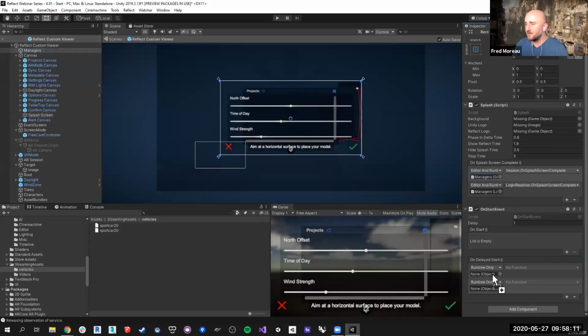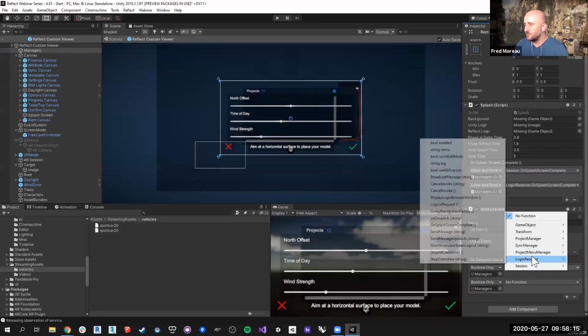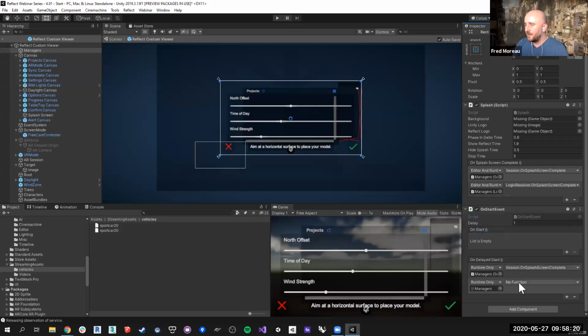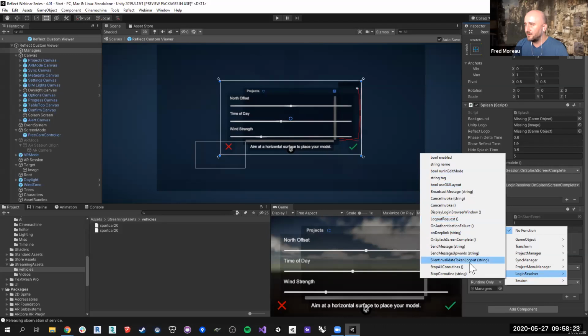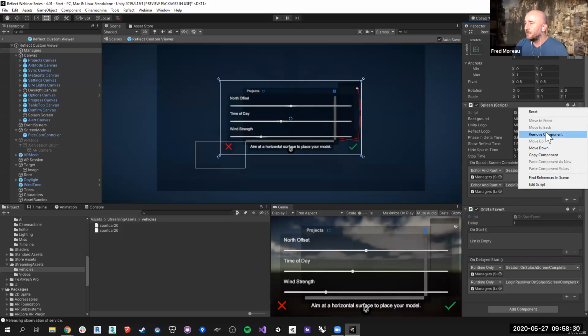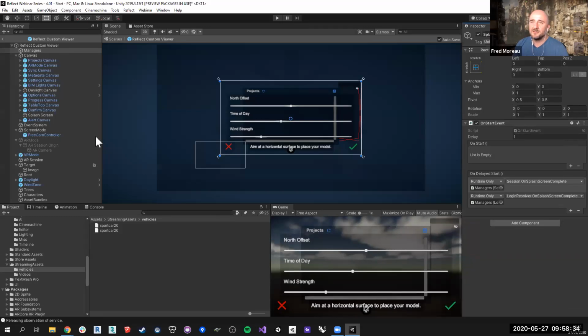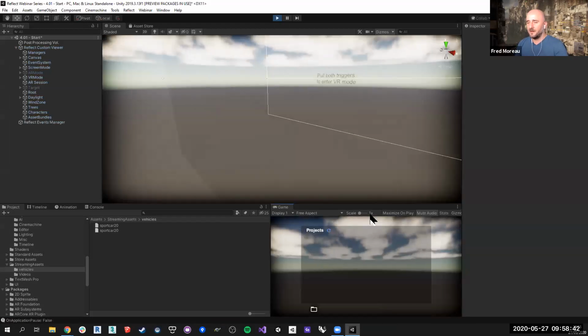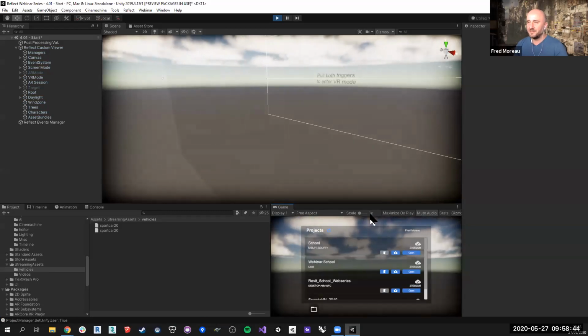And then I'm going to add those two listeners. I'm going to take this, there, and there. And I'm going to call the session on splash screen complete, and the login resolver also on splash screen complete. So basically I'm telling it that the splash screen is done immediately, and I can remove this component. So now whenever I start, I should no longer have the splash screen, and I'm going to rely on the splash screen that we have from the build settings.